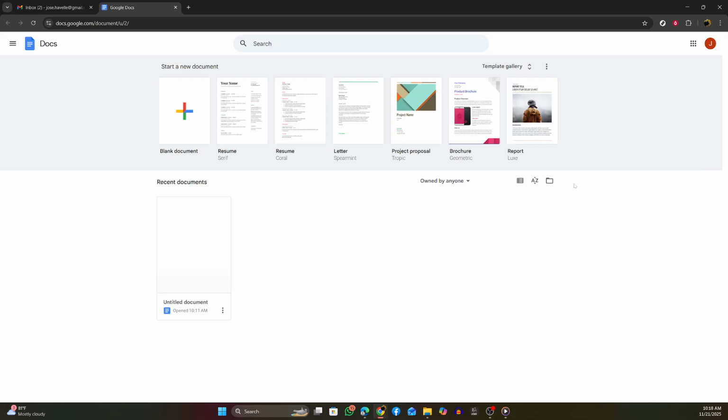This takes you to the Google Docs home screen where you can create or access documents stored in your Drive. You'll see templates, recent files, and a clearly labeled option to start fresh. Click on Blank Document. A new untitled document opens ready for your questionnaire.